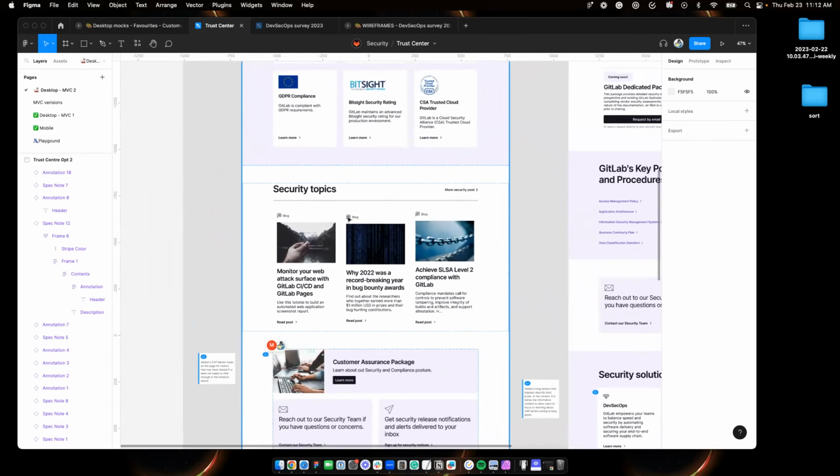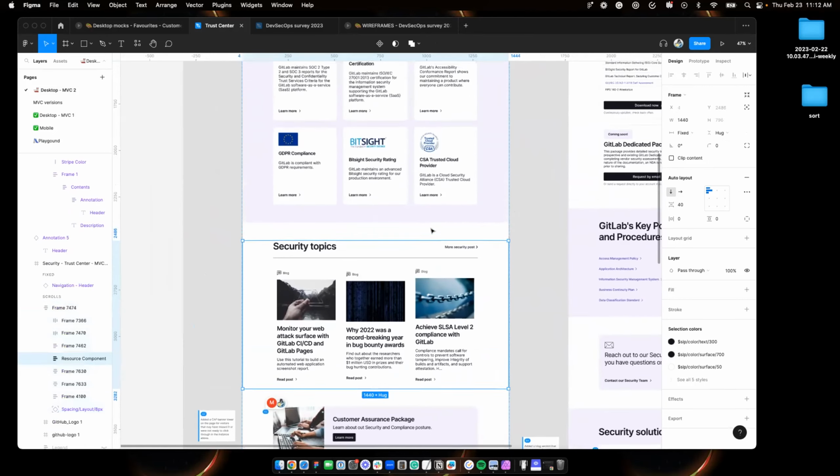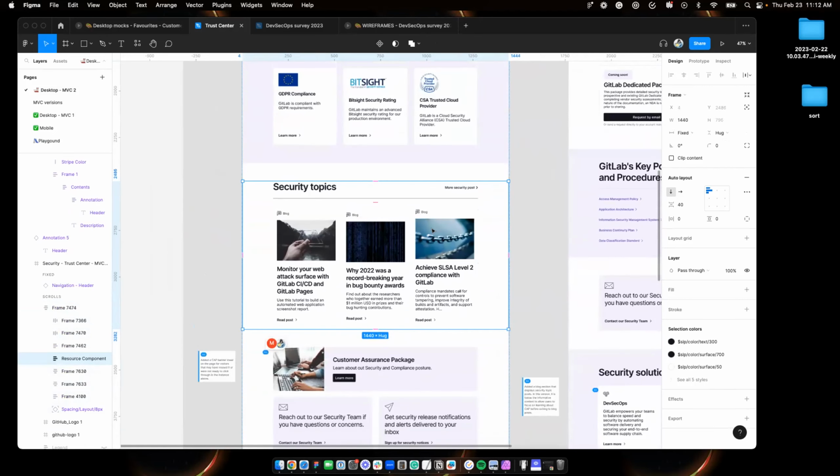I forgot to mention that we're adding some resources also to the security page. That was long. That's it. That's what I did. I'll hand it over to Matteo.